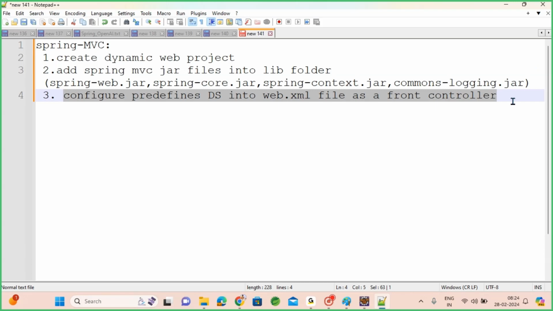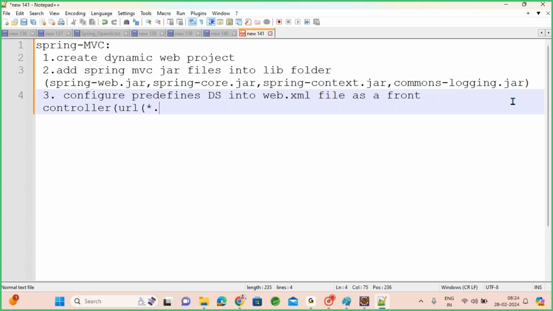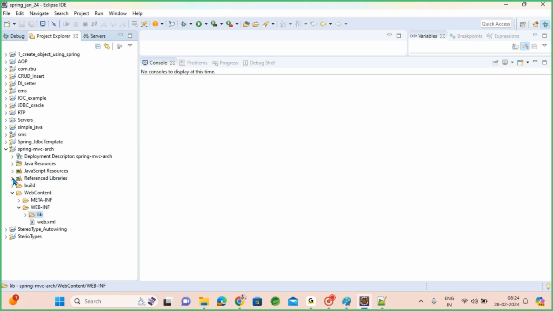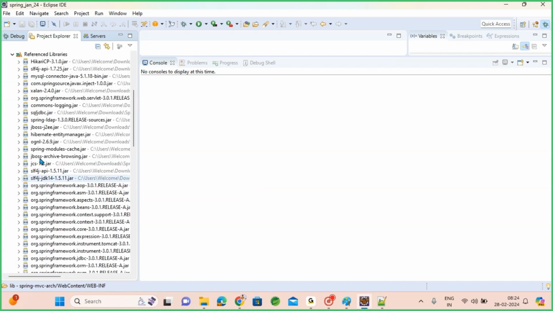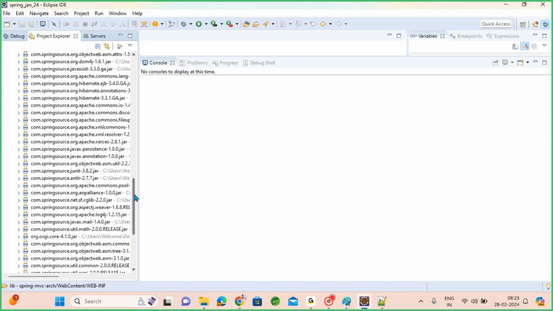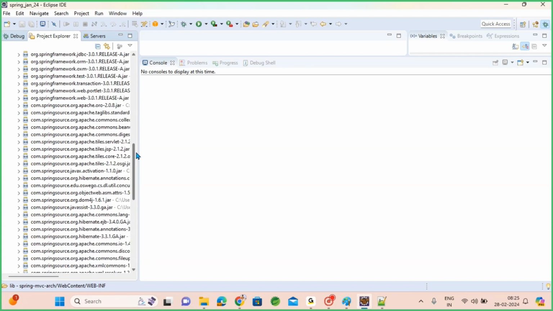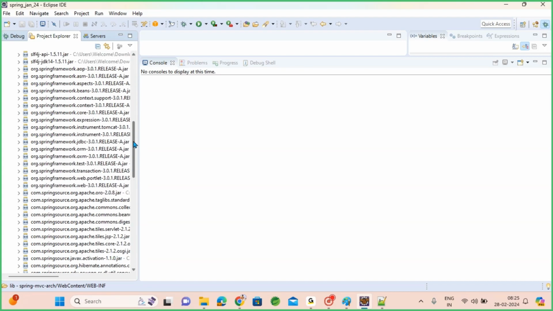Front controller means if you configure any servlet with a URL pattern like star dot star, you can call it a front controller. In the web.xml file, your URL pattern should match this expression so that every request can go to this dispatcher servlet. Okay, so where do we have this dispatcher servlet? Under the Spring web jar file. If you open the Spring web jar file, you can see that class also, the predefined servlet. Where is it? This one.